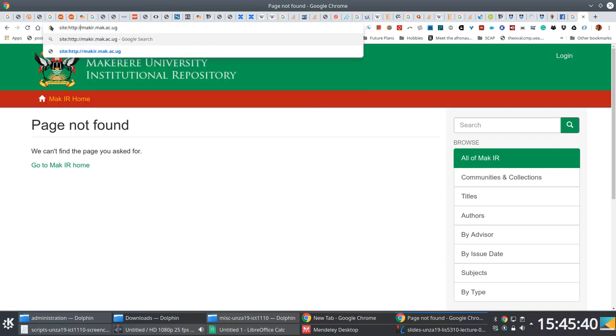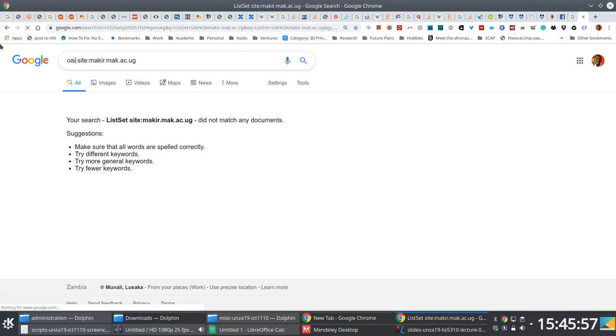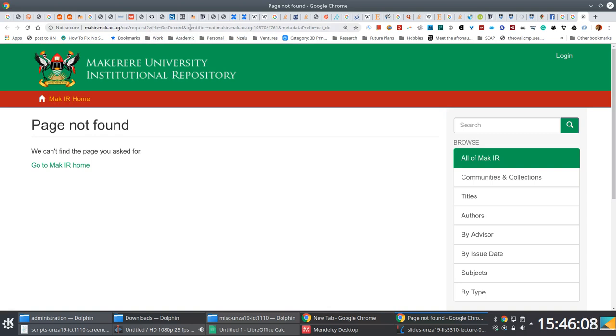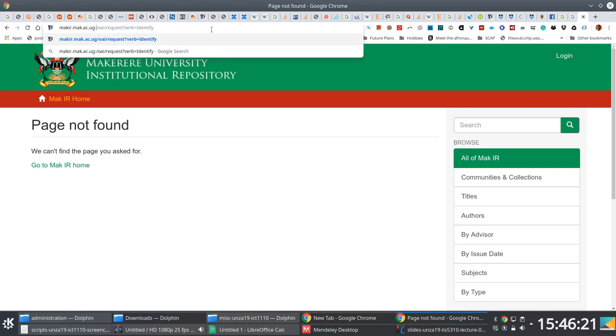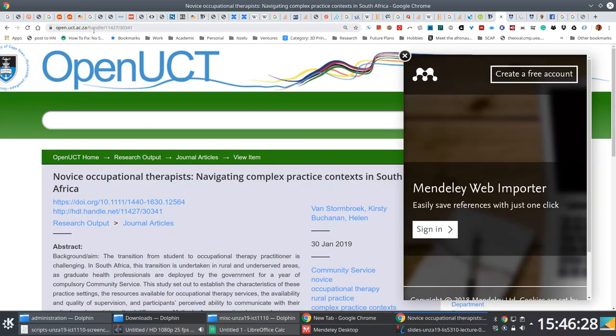Just bear with me. I just wanted us to look at a different repository. Oh, there we go. I thought I did this. What did I do wrong? I don't know. Oh, they haven't. What do they have? For whatever reason, this is not coming up. I don't know why. Anyway, maybe the UCT one will work.